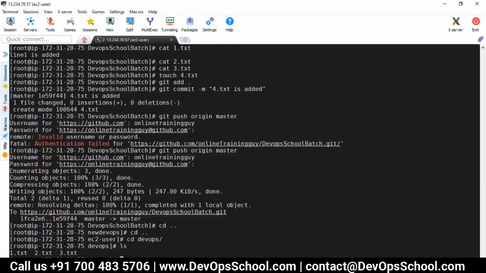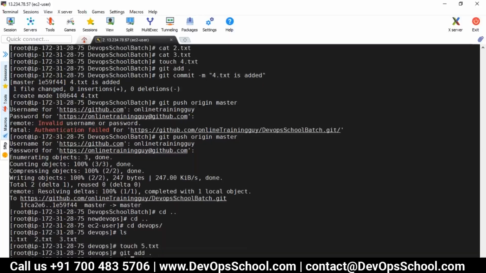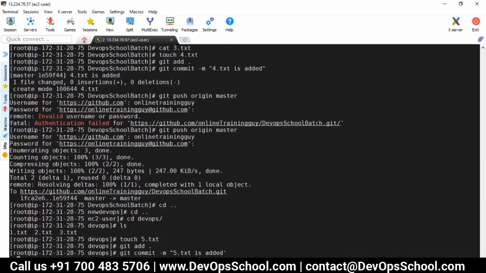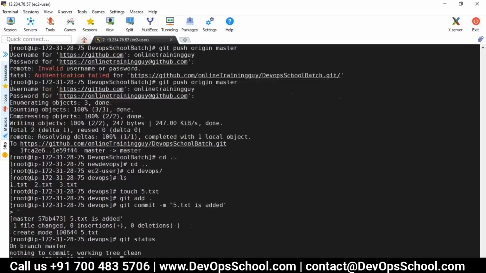Now, if you want to do something like that, say for example you create one more file. Let us create one file. If I say touch 5.txt, git add ., git commit -m "5.txt is added". If you run this command, it means there is a new file. So the new file is committed, right? If I say git status, nothing to commit, right?